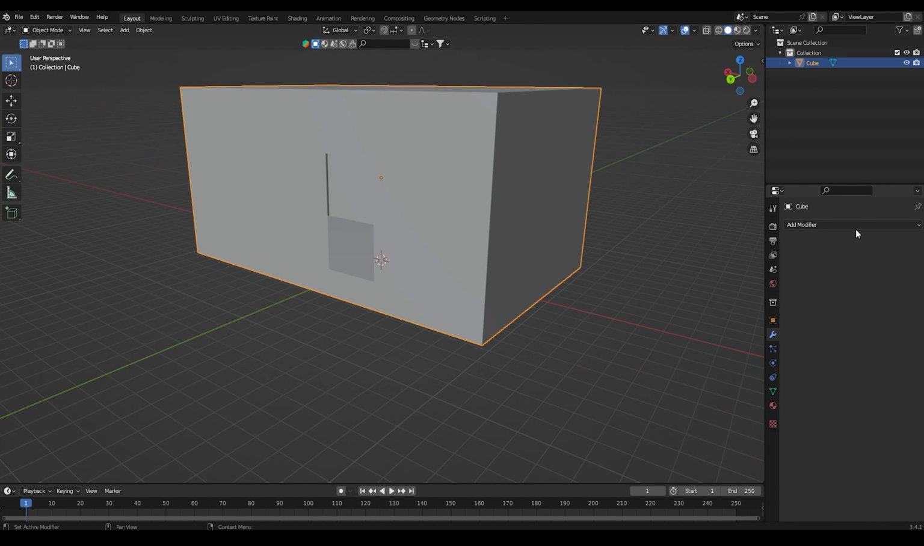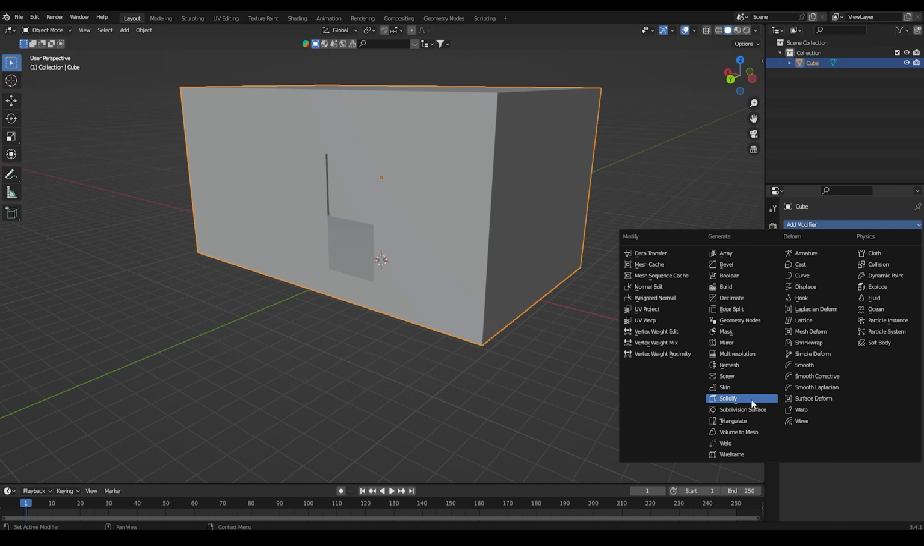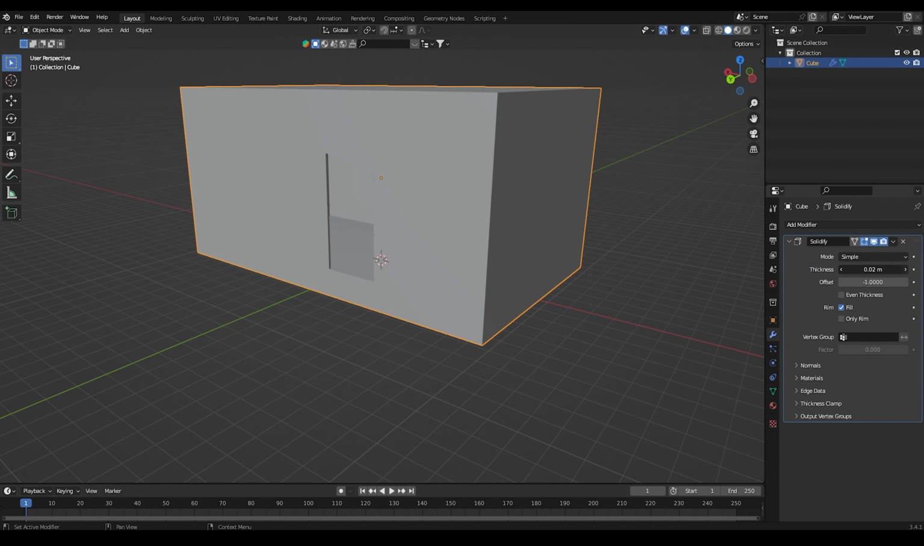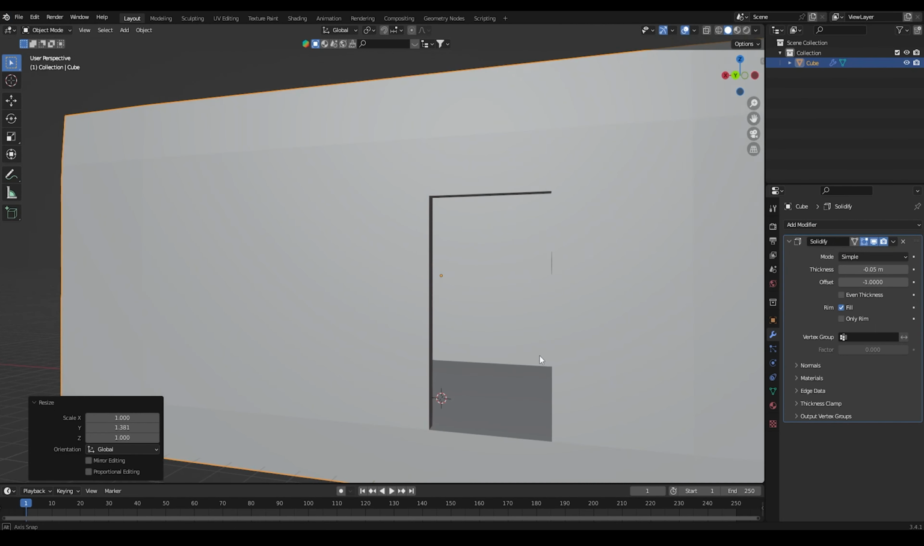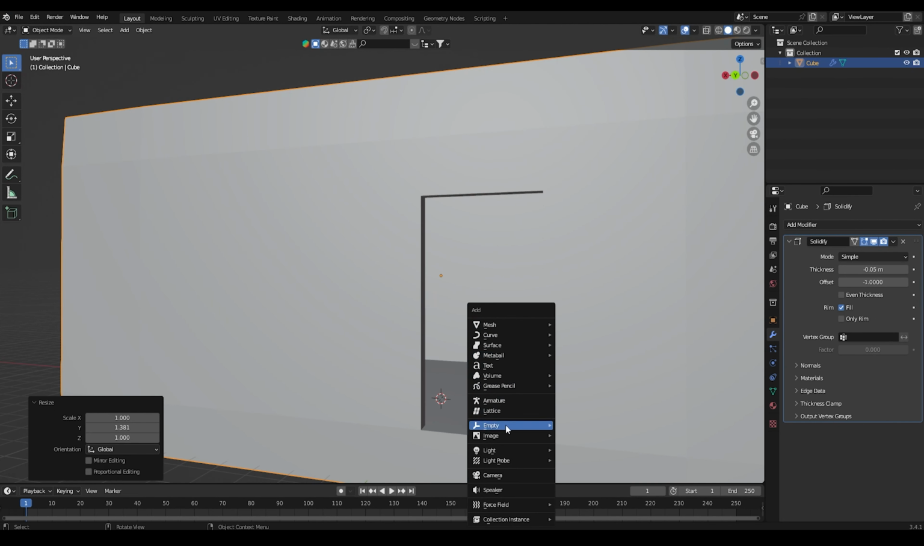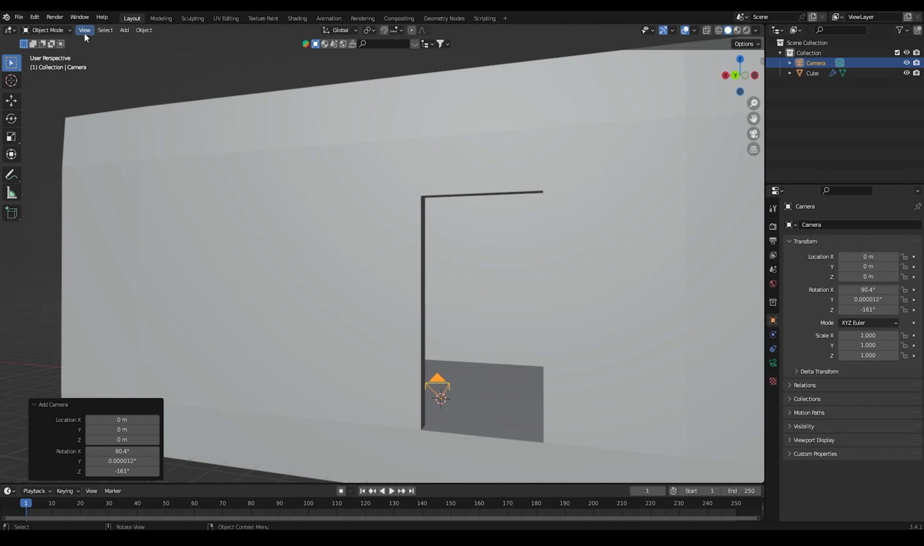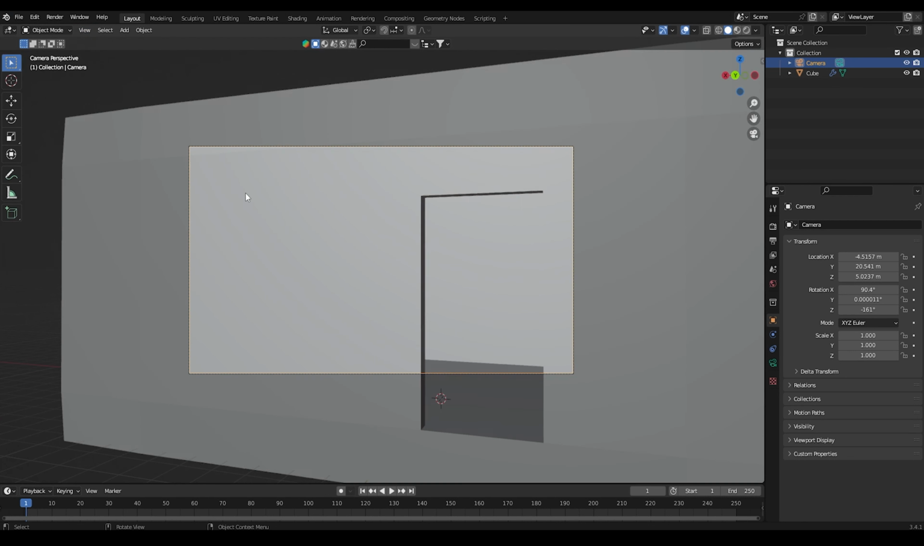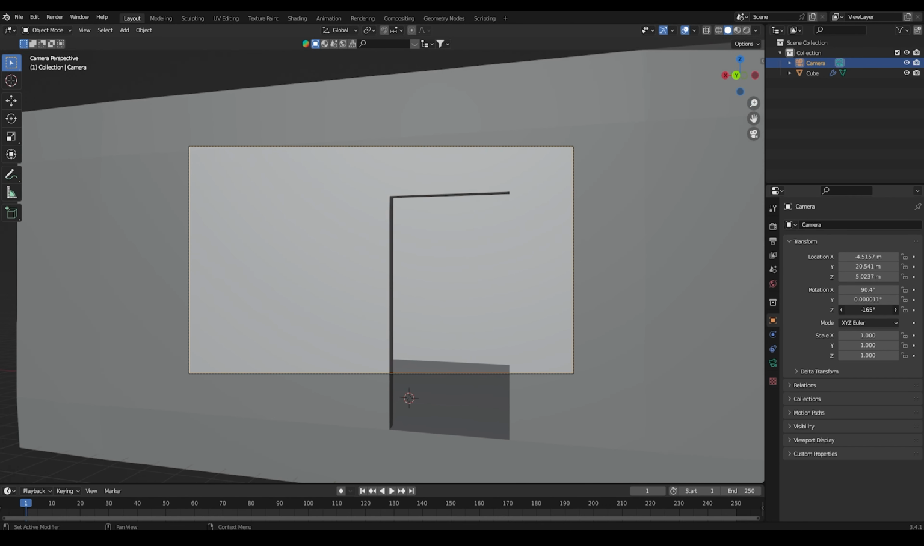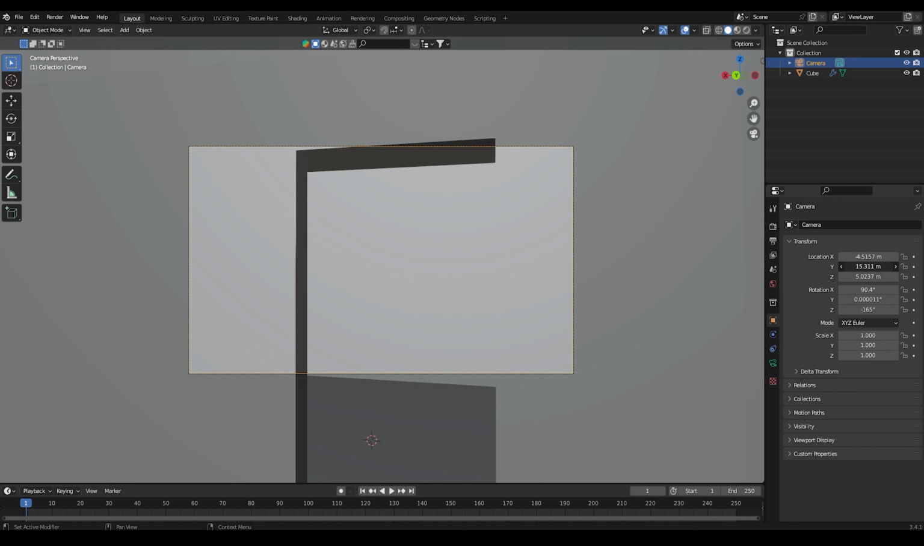After that, in the modifiers tab, I added a solidify modifier to the cube and gave thickness to the room. Now frame a view and add a camera. Then in View, select Align View, Align Active Camera to View, which will bring your camera to the selected frame. Then I adjusted the camera's position from the reference image.